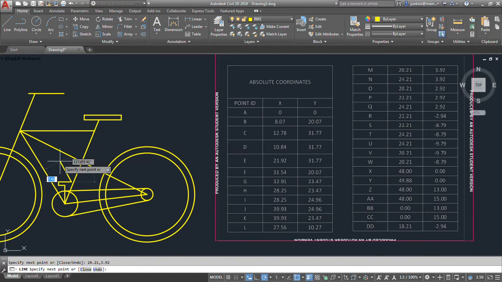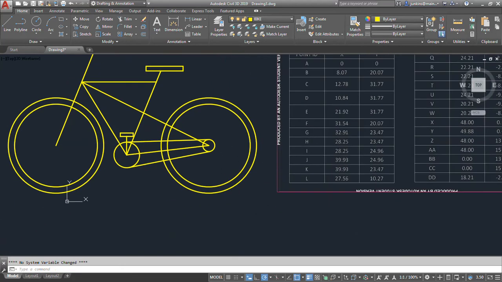And then we go to point Q, so we'll say hashtag 24.21, comma, 2.92. Oops. Too many digits. 24.21 tab 2.92, enter. And then we can come back to our original point right here. Okay.